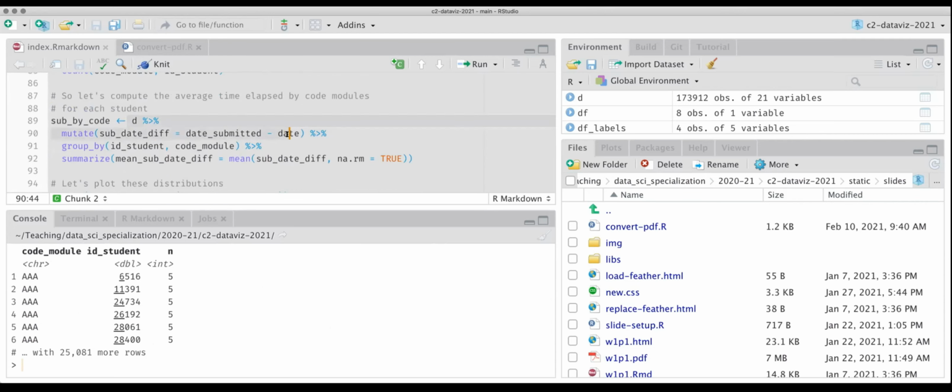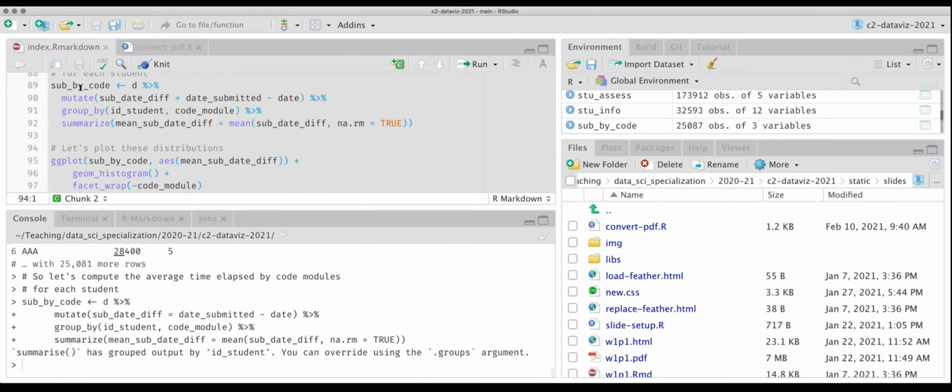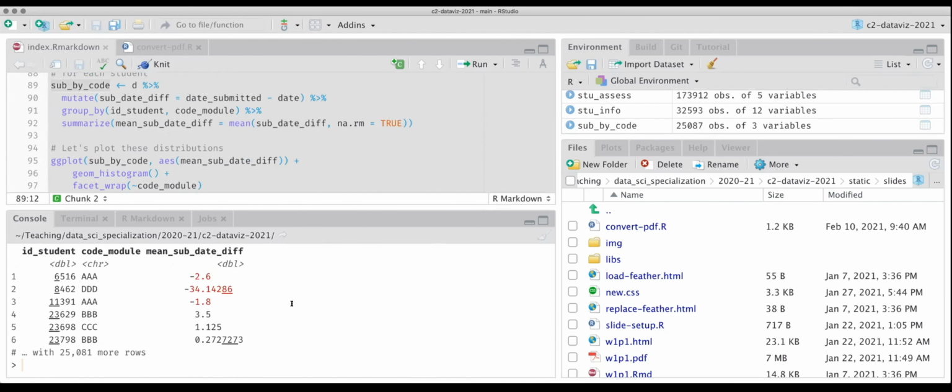Okay, so first I'm going to compute the date difference, right? The difference between the date submitted and the date. Then I'm going to group by ID student and code module and just compute the mean difference. Okay, so I'm calling this sub by code, and it just looks like this. So here's the student, here's the code module, and here's their average date difference.